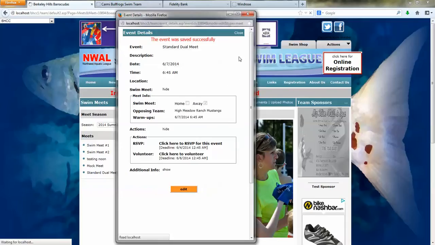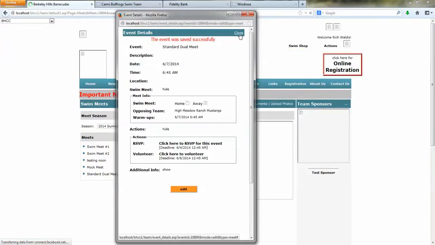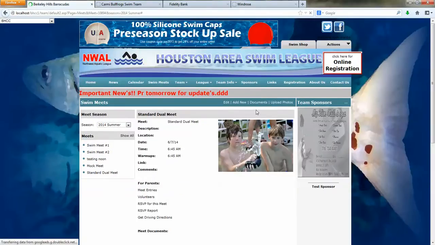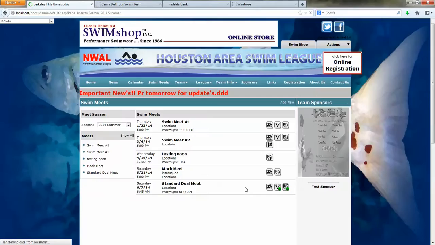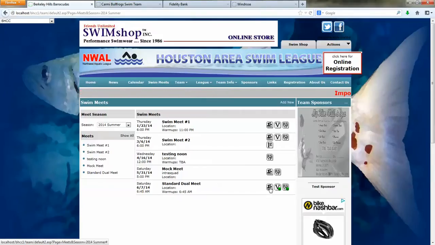Okay. Then once you've saved it, let's go back to the main page and show all the swim meets. You'll see the different icons available. These are available to your parents. You can click the online meet entry, volunteer, RSVP. I'm going to go to the site console. You can access the same form that your parents access, but from the site console. So I'm going to take us there and show you how that works.